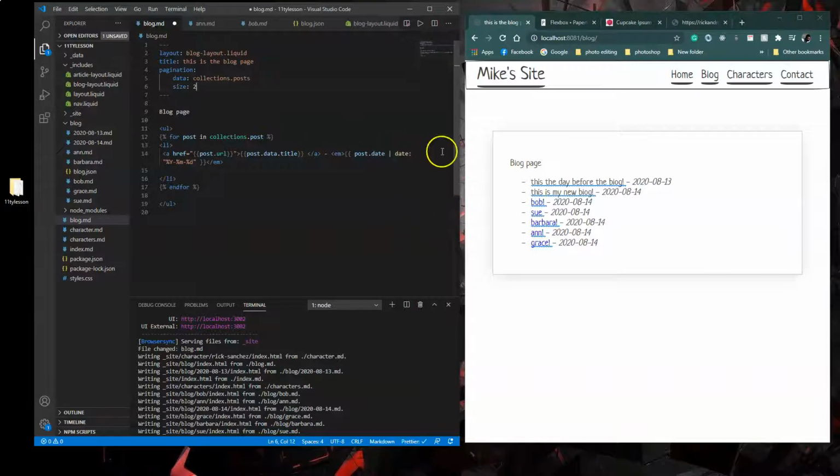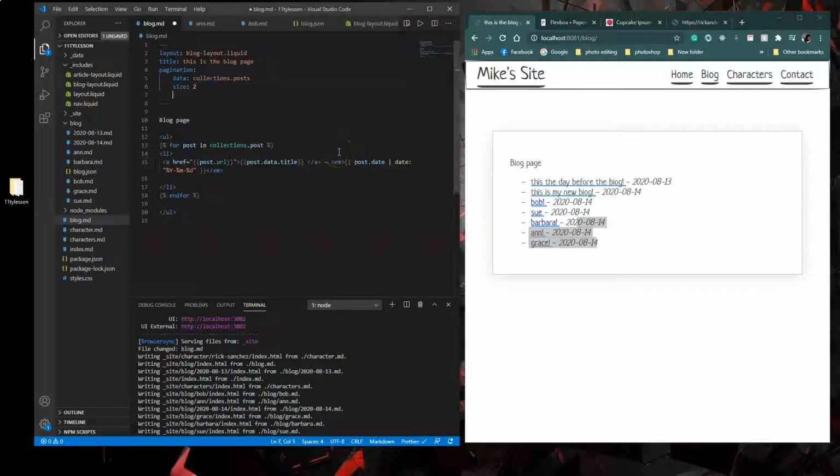If you had a front page and you wanted just the 3 latest posts, you could just do size 3, and it'll do them in order. Then you would have to do descending, which is all in the docs. So alias posts. Now instead of having collections.post here, we can have posts, and everything should stay the same. And now we can add some pagination on the bottom.